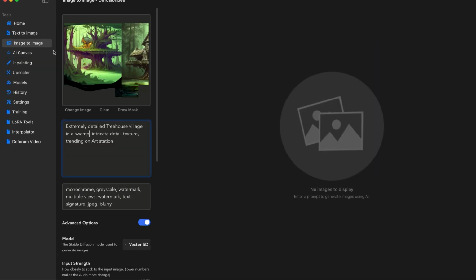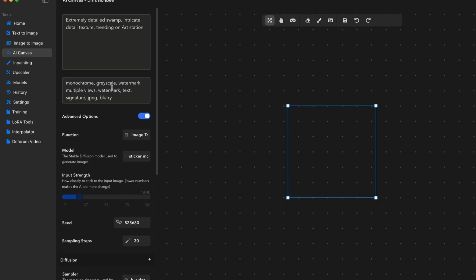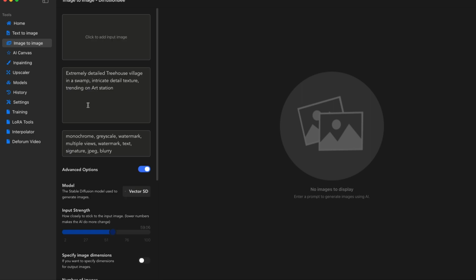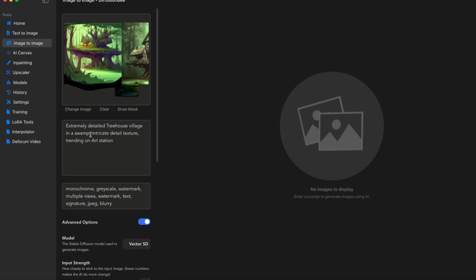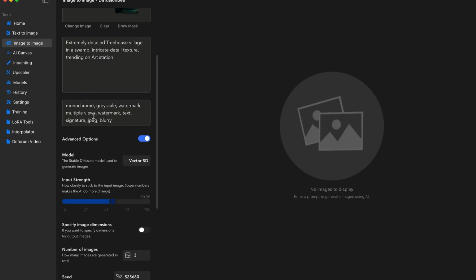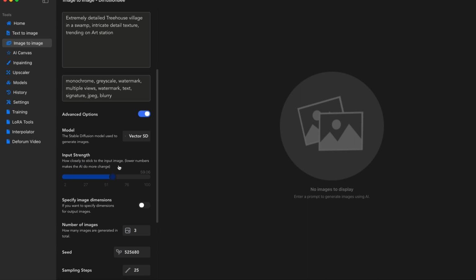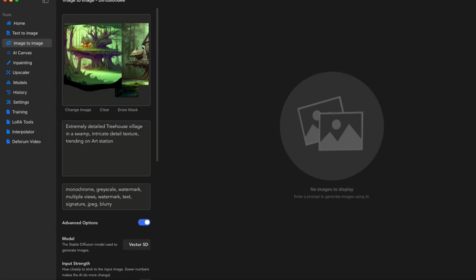I like using the image to image directly in the tab versus the AI canvas personally. I feel like you have more control this way, but you can drag and drop your image straight into it, or if I clear this out here, you can click on this button and actually import it. I'm just gonna drag and drop. Keeping some of the negative prompt and the input prompt, I changed a little bit. I'm gonna make this like a little forest village or something. And what I want to do is keep the same overall structure.